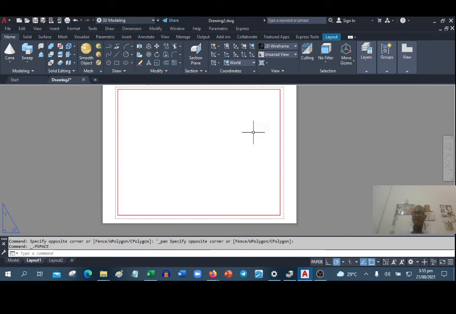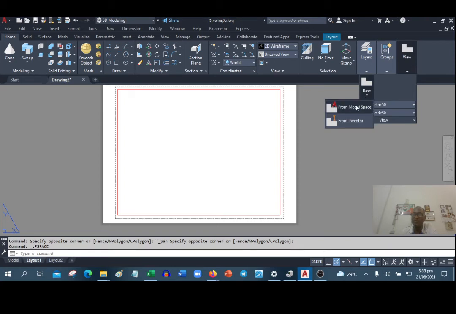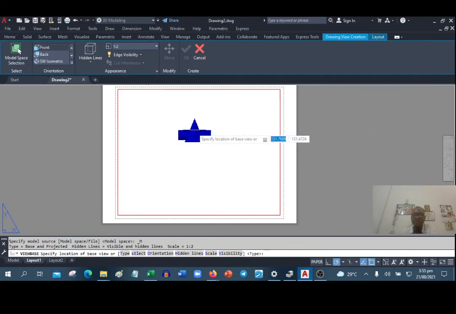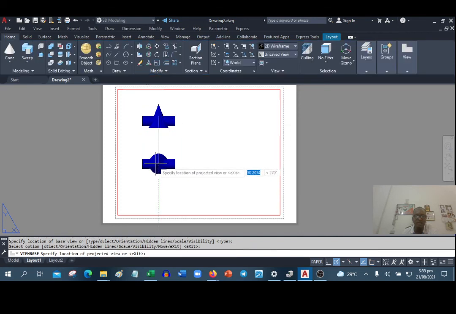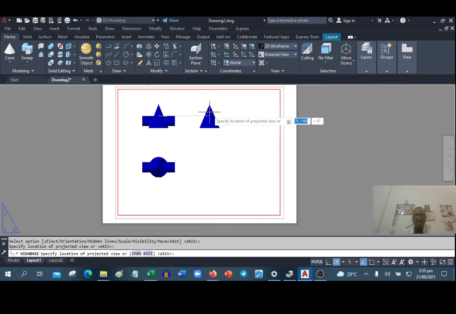to paper. On the ribbon, you come to view, you come to base. You see from model. So I'll pick it. Now you can see, now it's showing me front view. This is the front view. I'll click and drop, right click, enter. Bring it down. This is the top. Now you can place, this is the end view, while this is the isometry.